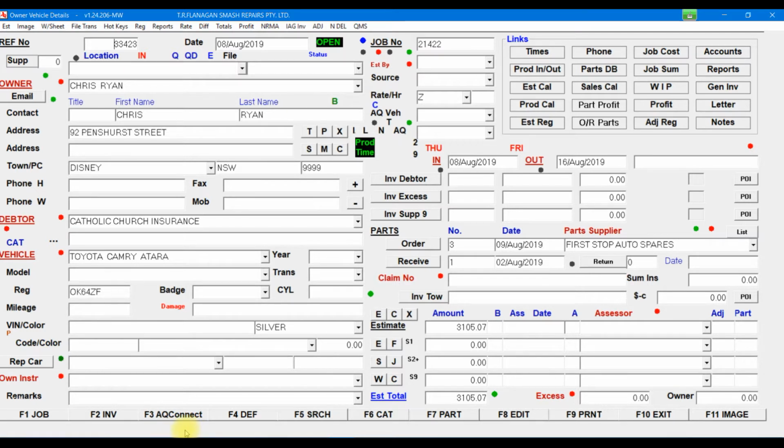It used to read F3 iCam, it now reads F3 AQ Connect. If you are still using iCam, this function will continue to work for you. Please note that iCam will become obsolete by the end of this year and AQ Connect will take its place. For more information, please contact our support desk.